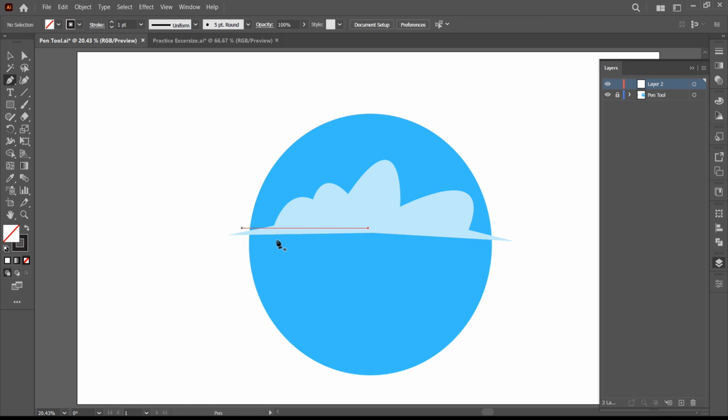To break the handles, first create a curved point by clicking and dragging. Now hold the Alt key on your keyboard. By pressing the Alt key, it converts to the anchor point tool. Then click on one handle and drag it. You will notice that only one side is moving, while the other side stays in place.